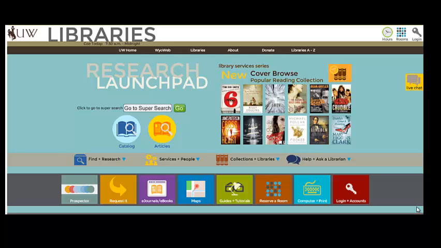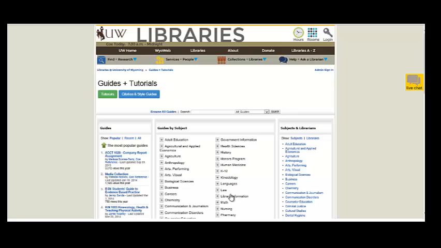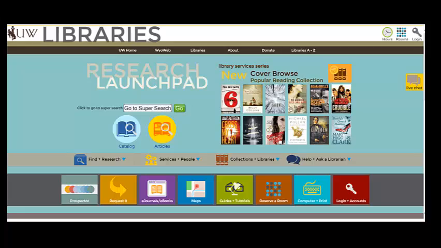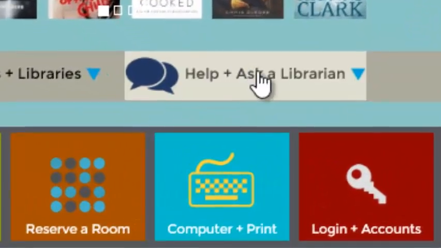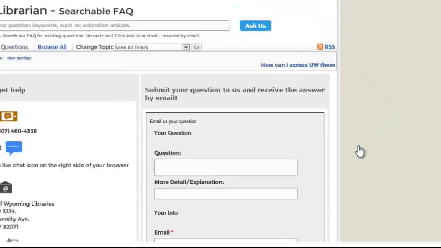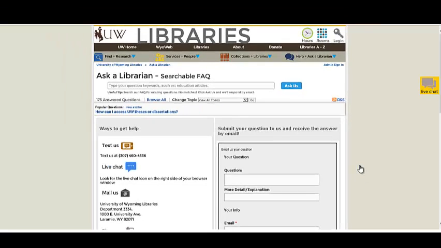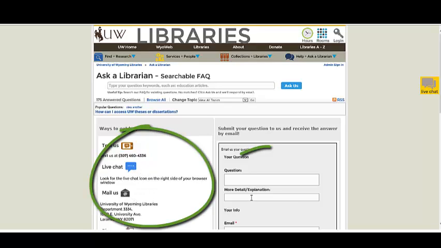So what happens when you need additional help beyond the tutorial? There are several ways where you can find additional help. One of the ways is to find an ebook guide. So if you go to our green button, Guides and Tutorials, you'll find several different guides that are available. Additionally, there's always Help or Ask a Librarian. Through this menu, you have several different options to contact a librarian. You can text, chat, mail, and email the librarians as well for additional help.